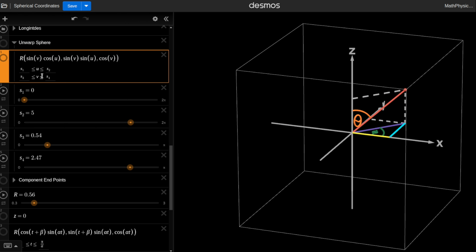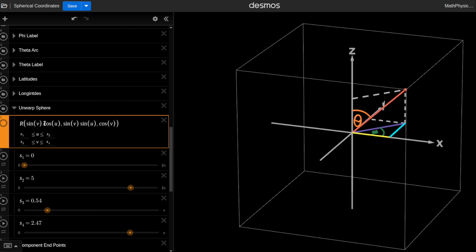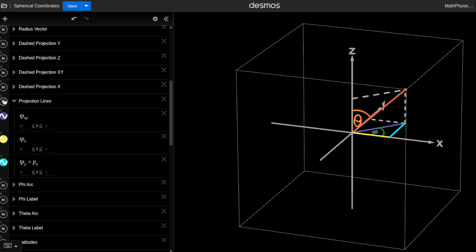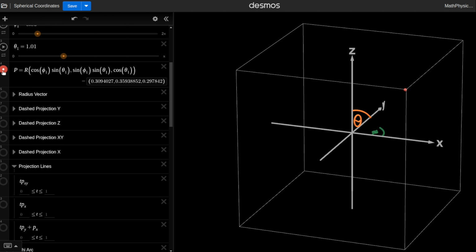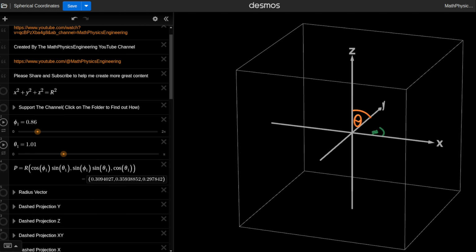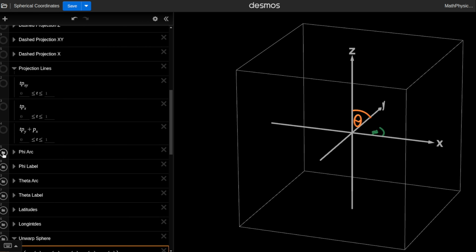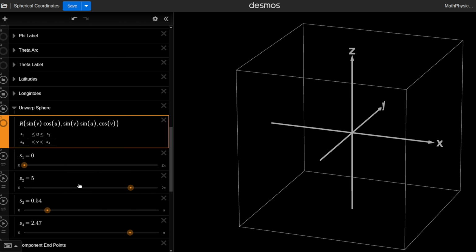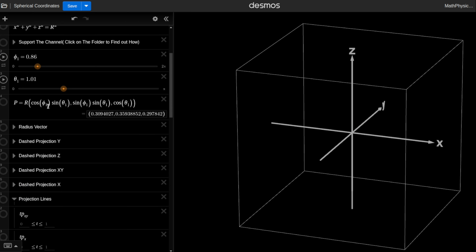So let's undraw the warped sphere. And one more thing that I wanted to show you is those family of lines that you've seen in the animation as well. So let's undraw those. Those lines are on the surface of the sphere, where we preserve the radius as a constant. So now let's undraw the phi arc and the phi label and theta arc and theta label. And let's just draw the sphere.